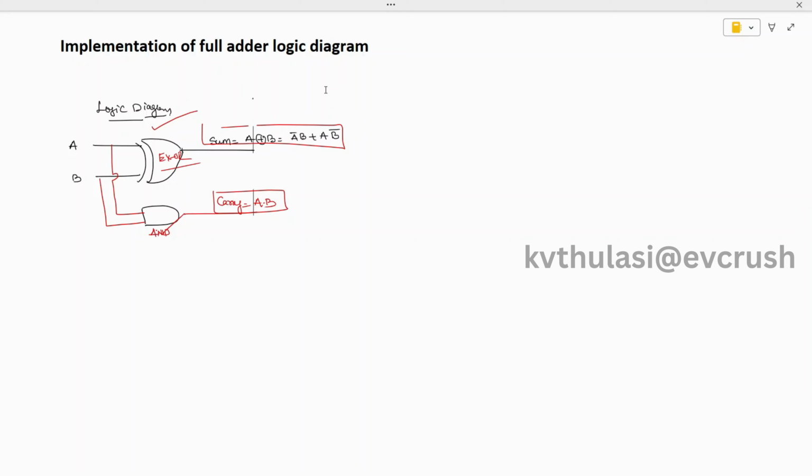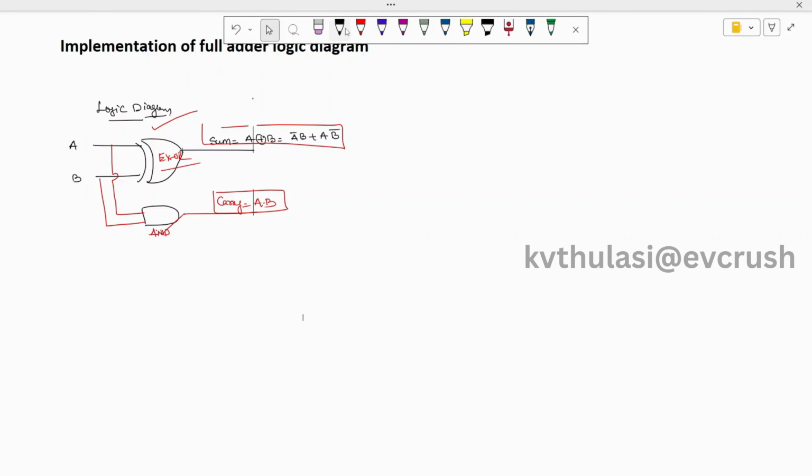Today we are going to design a full adder. That is called implementation of a full adder and its logic diagram. The diagram I had already drawn here is the diagram of a half adder. Here also you are going to have A and B as inputs and carry as well as sum as the outputs. Now, by using this half adder, let us try to design a full adder.